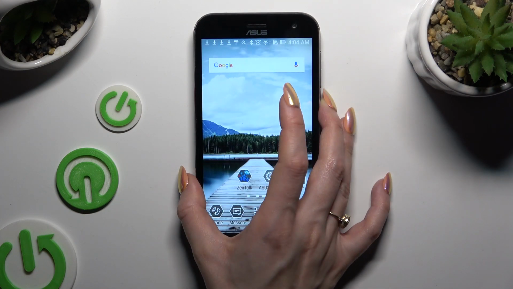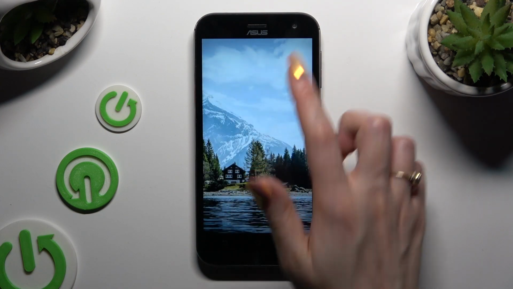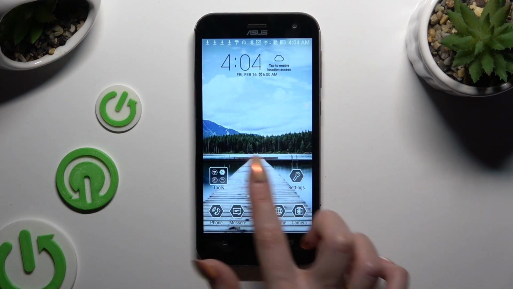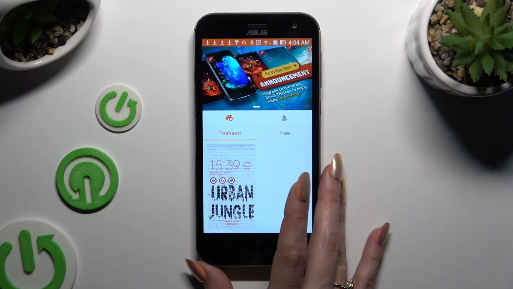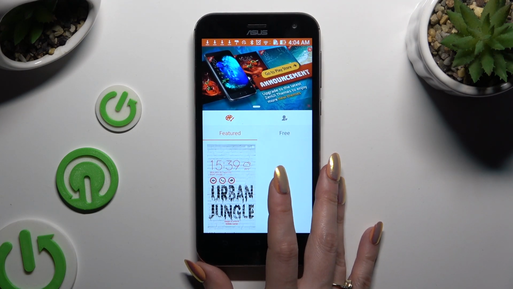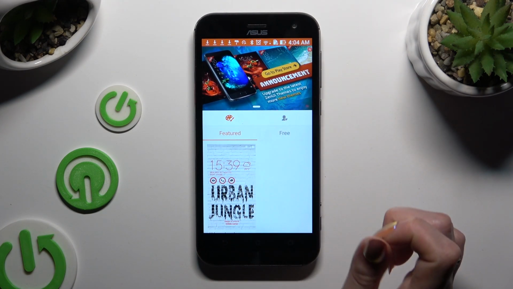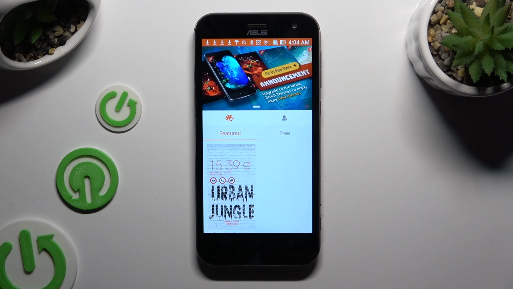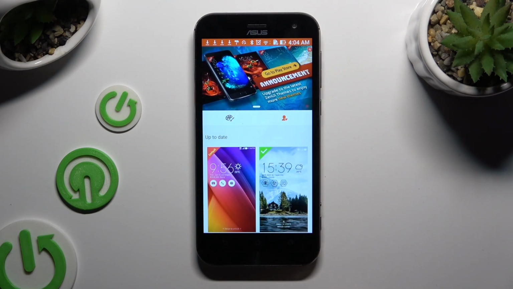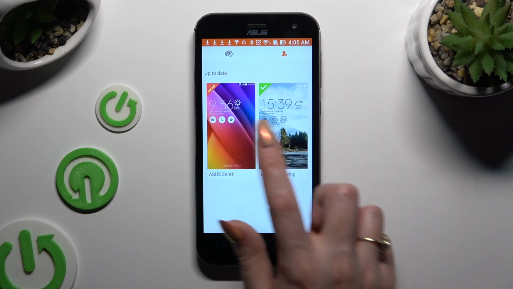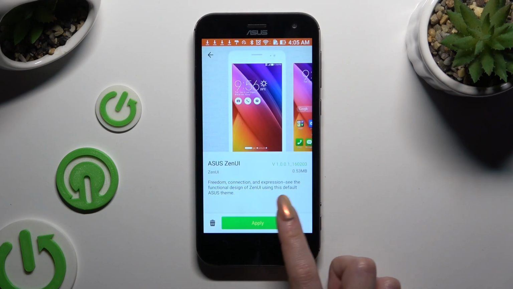If you wish to go back to your default theme, you can access themes the same way. And then click on this little icon of a person with a heart on the right. Now just click on your default theme and tap on apply.